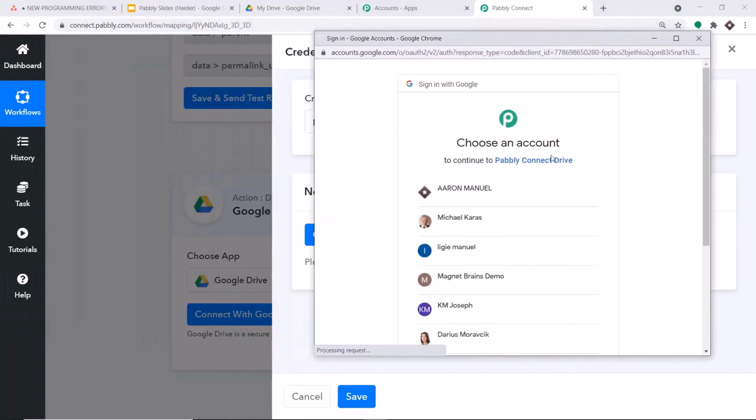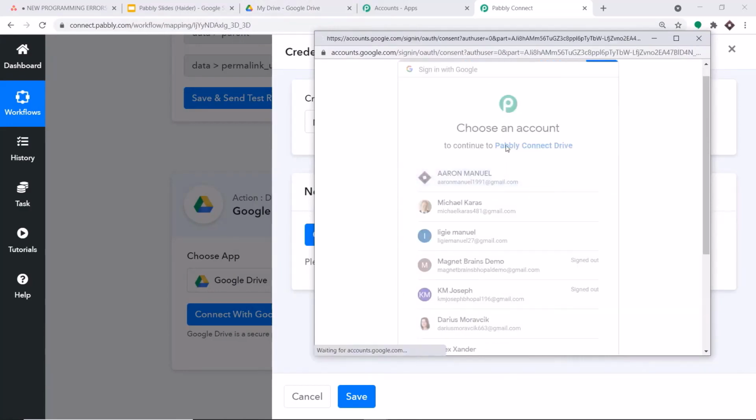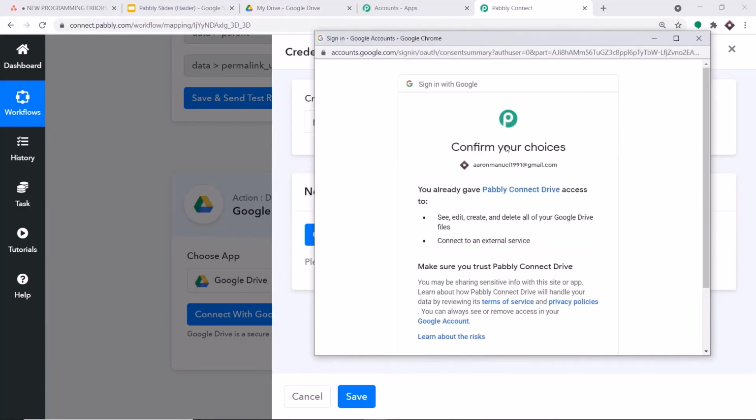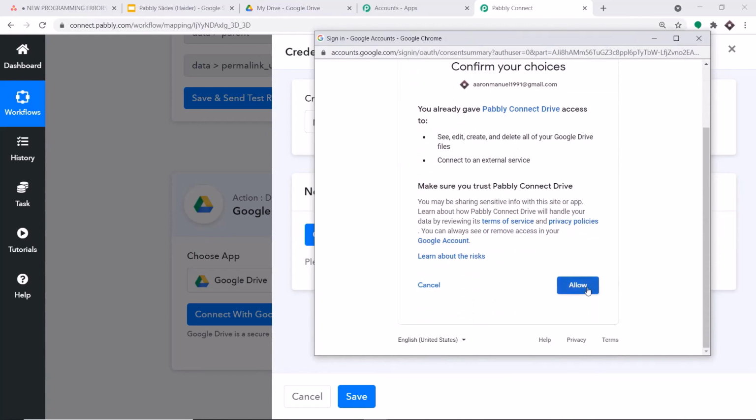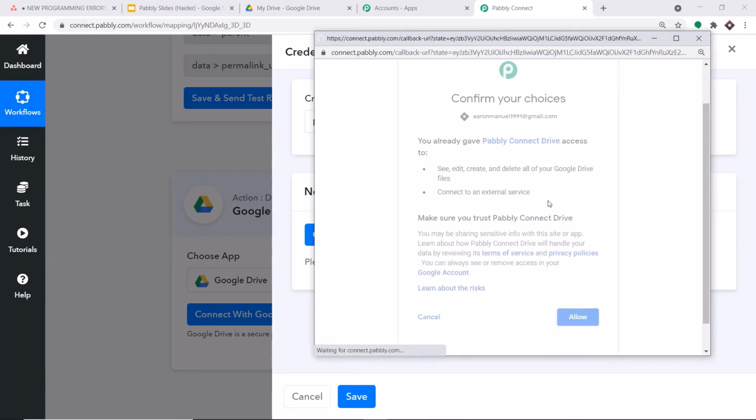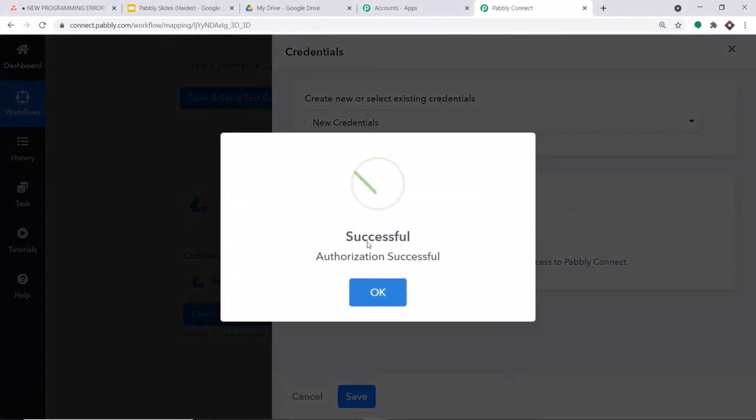Okay, so as you can see, these are a series of Gmail accounts I have, and this particular Google Drive is present in this account. So I'm selecting this one. Okay, so it is asking me to confirm my choice. So before I click on allow, let me tell you something. Pabbly Connect doesn't take any chances with your data. Your data is 100% safe and secure with us. So on the basis of that trust, let me just press allow. Okay, so it is showing the authorization is successful.